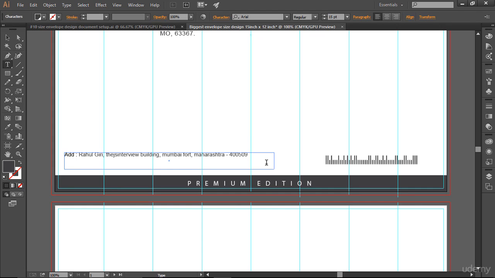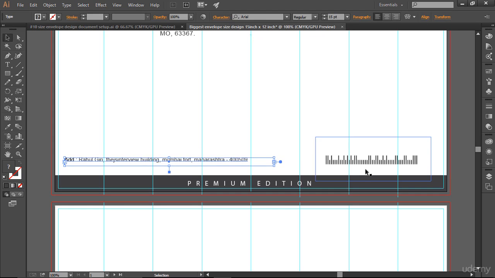Let's see how it looks. Yeah, that looks fine to me. Cool. So I can just go ahead, and even I'm going to bring it down. Let me first make this a little smaller here, and I'm going to bring it down to the center of this one.